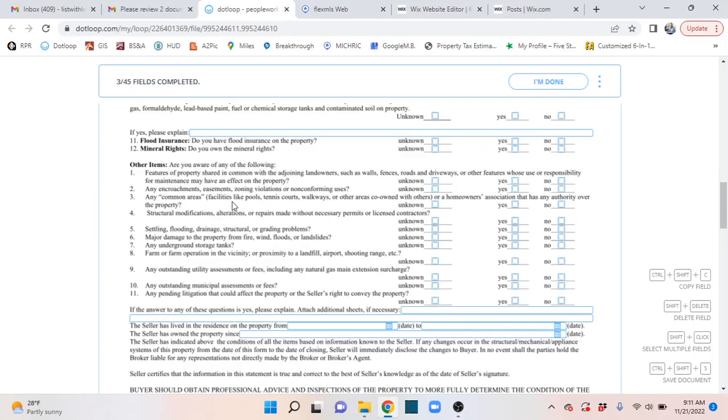Any common areas. So if you are part of a HOA with a pool, you'd want to complete that section. Structural modifications, alterations, or repairs made without necessary permits. You'd want to check there as needed. Settling, flooding, drainage, structural, or grading problems. You'll want to fill that in as needed. Major damage from fire, wind, floods, and landscape. Do the same here. Underground storage tanks. Farm or farm operations in the vicinity, or proximity to a landfill, airport, shooting range, etc. Fill that in.